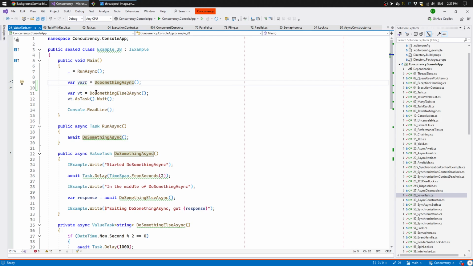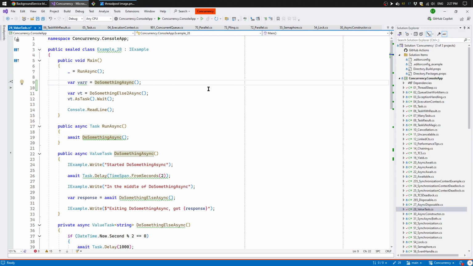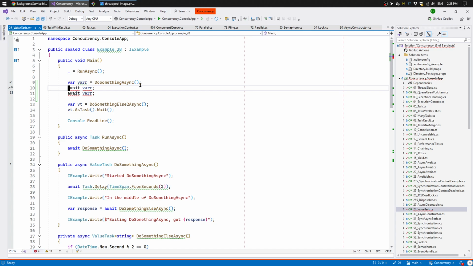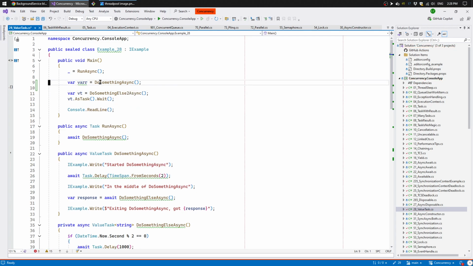Well, it doesn't generate for me, but I guess I configured it in a different way. It will usually generate you a warning that ValueTasks should not be assigned to a variable because there is a risk that you will try to access its result, or you will try to await it multiple times. So yeah, it's because this method is not awaited. That's why it doesn't work.